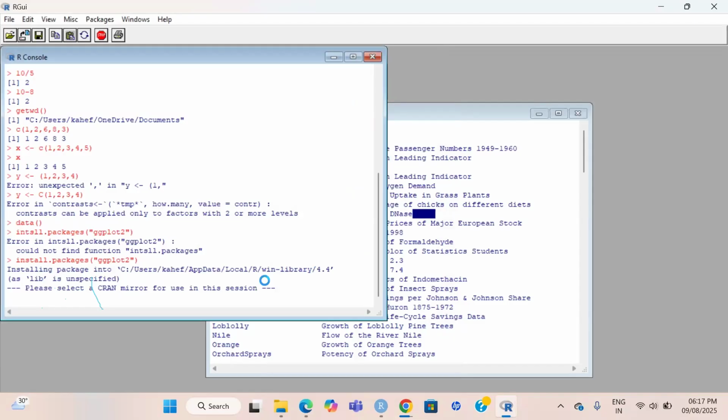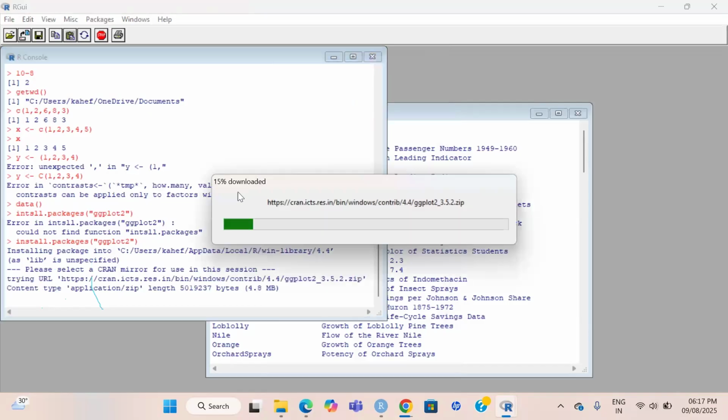This is taking a little bit of time. I think the internet is slow. That's why it is taking time. Okay, see, it is downloading and installing this.